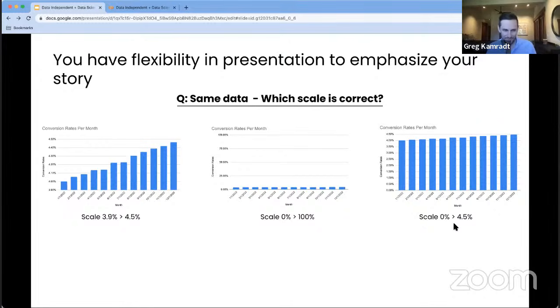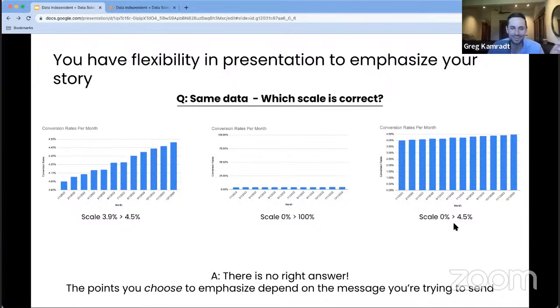And the big question, and the one that you're going to have to answer as a data artist, is really, what's the correct scale? And sorry to spoil it, but the answer is that there is no right answer. And the reason why there is no right answer is because it completely depends on the story you're telling. So the points that you choose to emphasize are going to depend on the message that you're trying to send. And if you're going to say, hey, Greg, here's my data, what's the right scale? I'm going to say, I have no freaking idea. What are you trying to communicate to your stakeholder? What do you want them to know about your visual cue here?